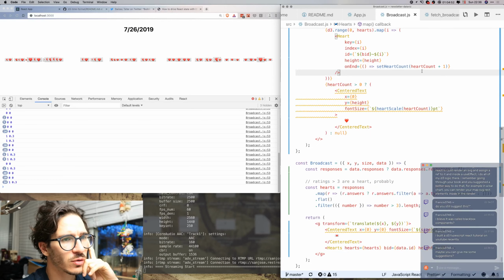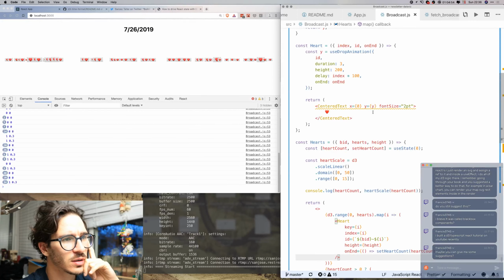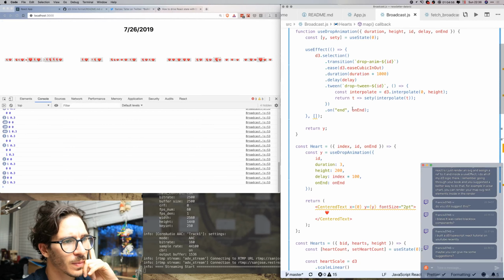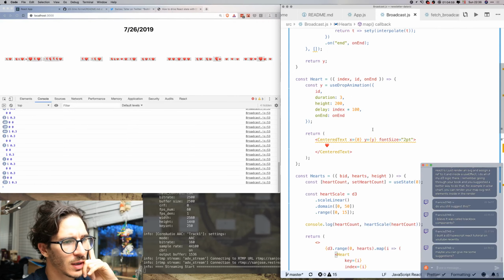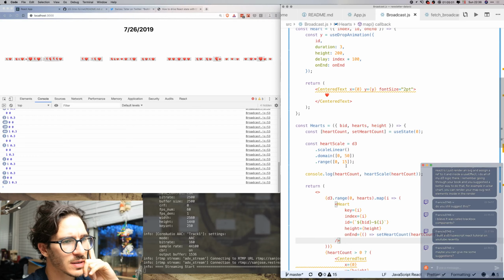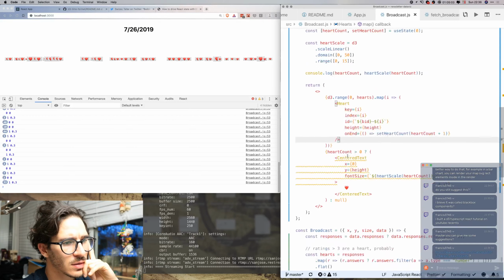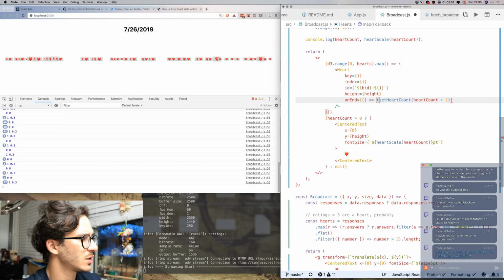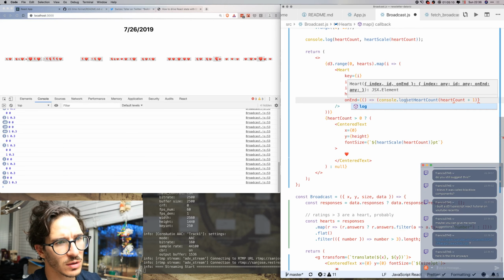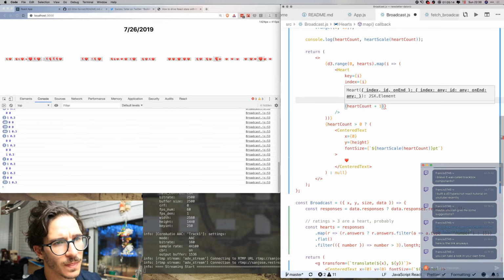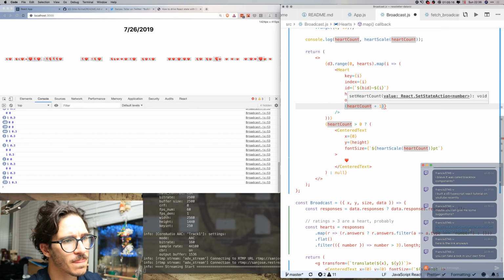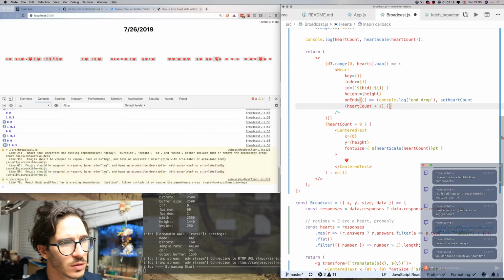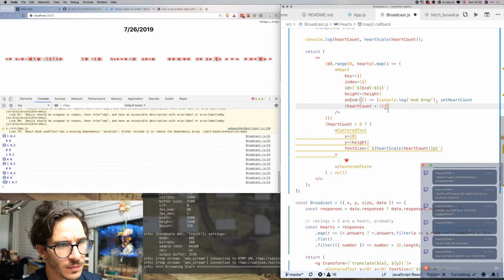Right now what I'm wondering is why heart count isn't increasing. So we are calling onEnd, we're passing in onEnd. Let's see, is onEnd actually executing? Console log onEnd and onDrop. Let's see, will that work? Come on, make the thing.